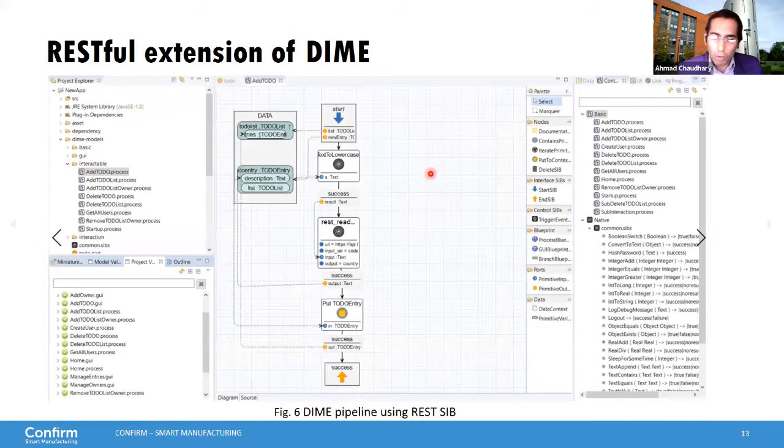And this is the overall pipeline and interface of DIME. This is the project explorer section. This is the project validation section, both at project level and model level. This is the canvas and the general pipeline, and this is the SIB Explorer section.